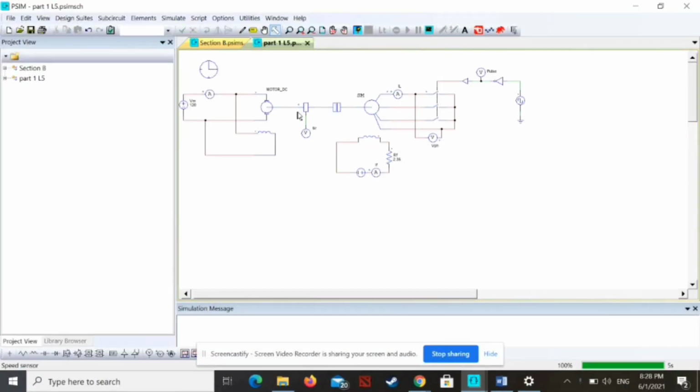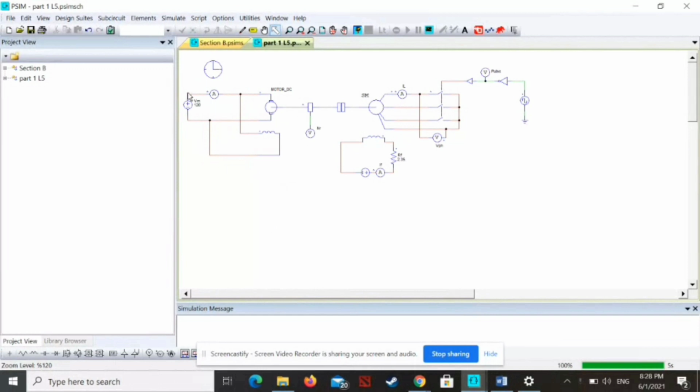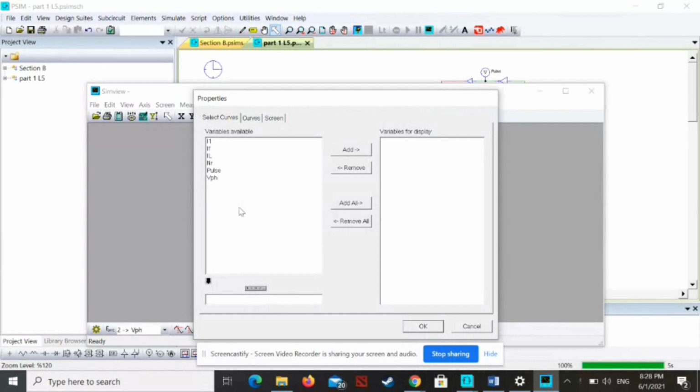Assalamualaikum. Next, we will go for section C. For lab module 5, part 1, we got section C. For section C, the module wants us to find IL and VPH. This is the circuit when we create all the circuit. So we just run the simulation and wait until we get the result. When it goes over like this, we must put the value.